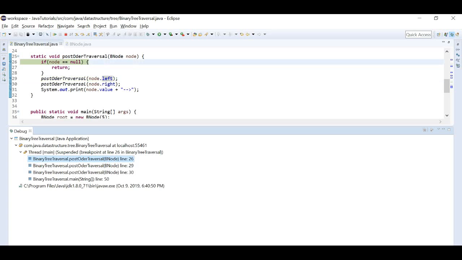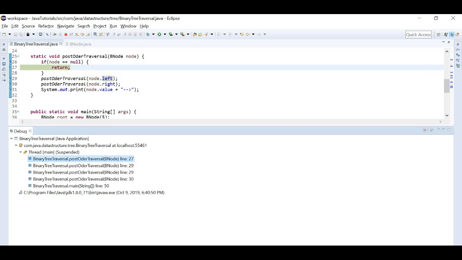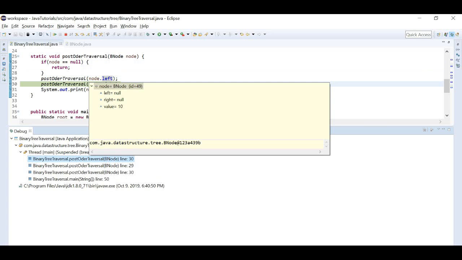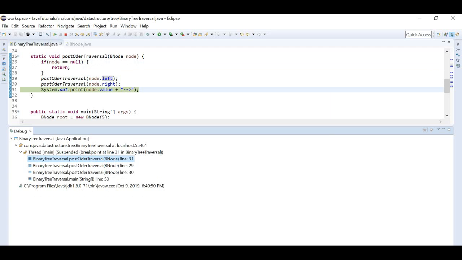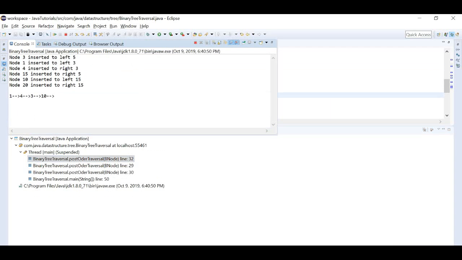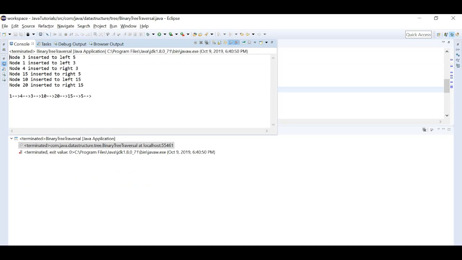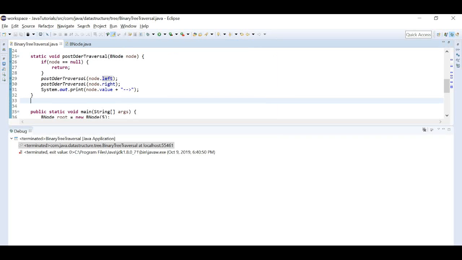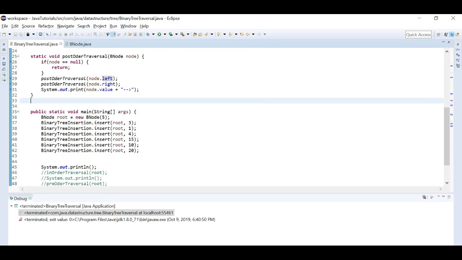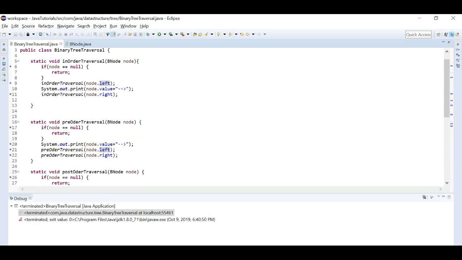What is the fifth right? Fifth right will be 15. Then 15's left we need to check. 10's right, I think, then 10 will get printed. Okay, so this is how the visiting of the post-order traversal works. I'm just skipping this. So it got printed in that order.